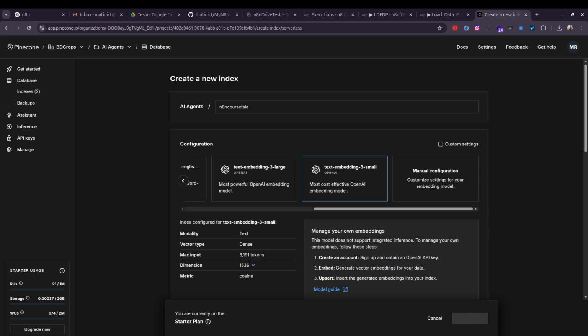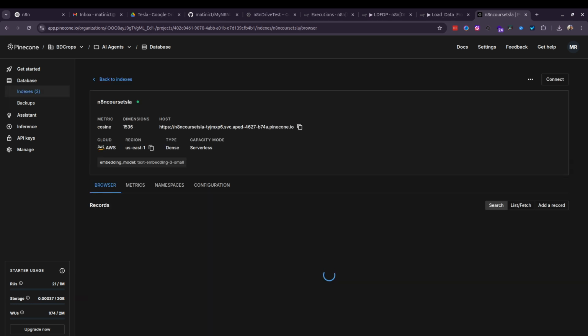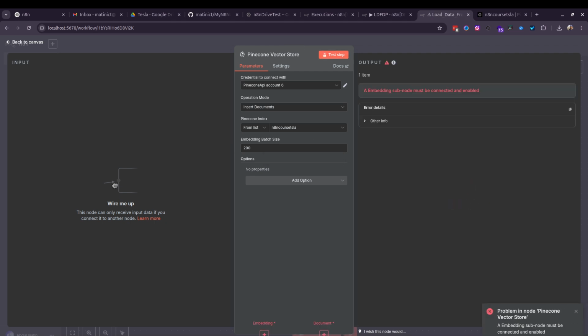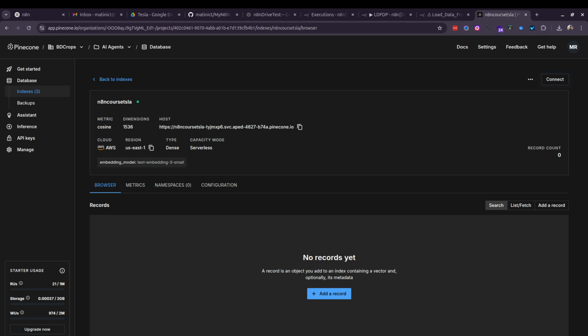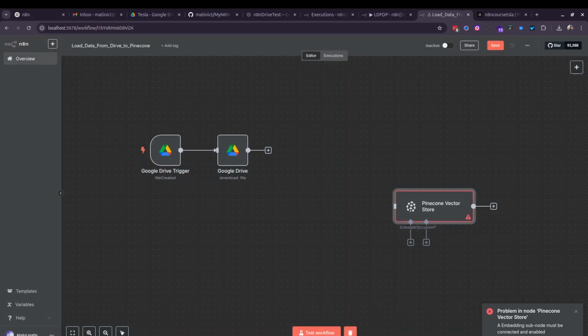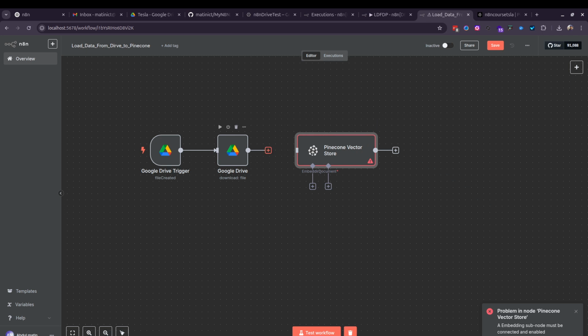Now we get our index. We need a namespace here, so TSL, and add it. Close this and connect to our text.